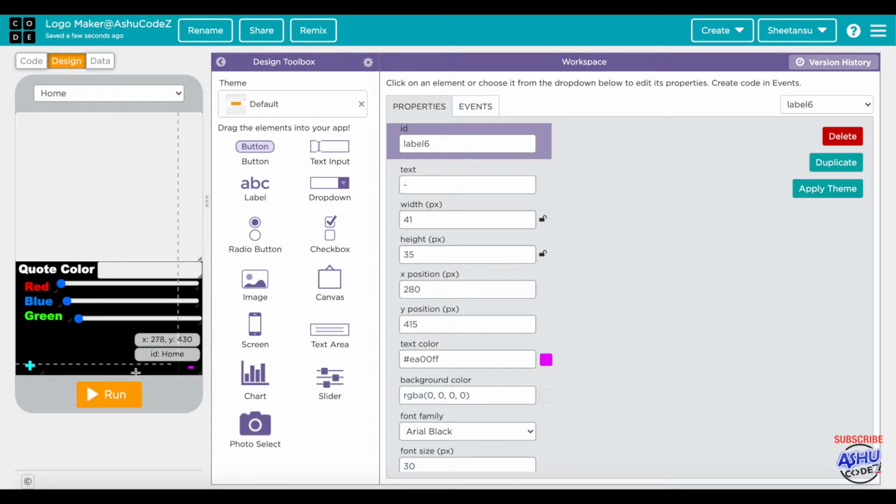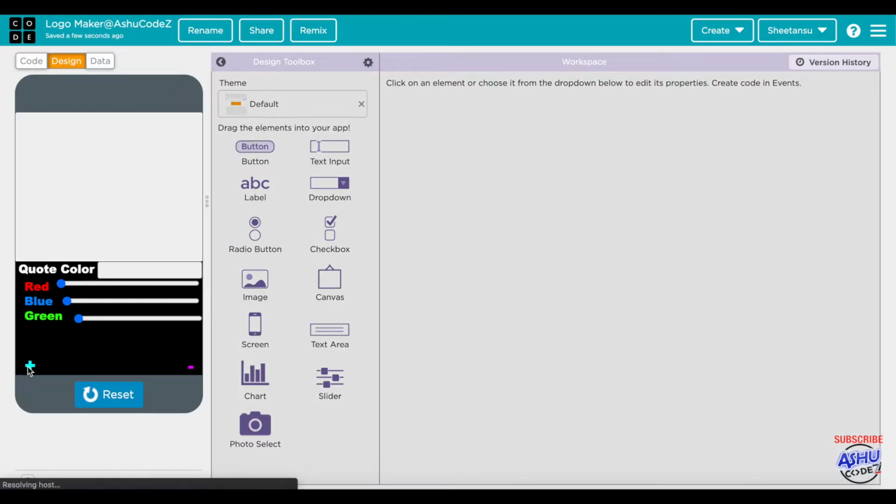After that, let me tell you what we're using. Whenever we press the plus label, then the font size is going to increase. And if the minus one is pressed, then the opposite will happen. It'll decrease. So, yeah.